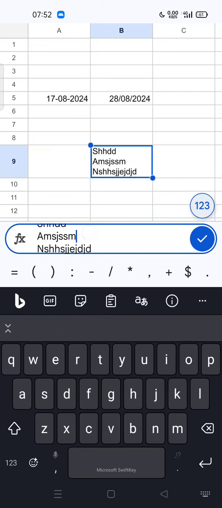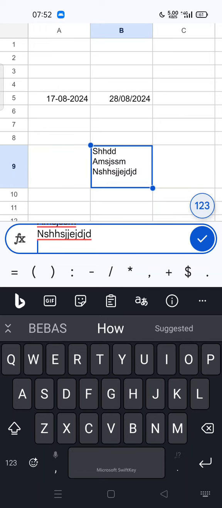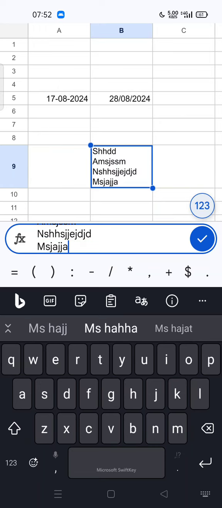So this is how we do it. To insert line break, you can double tap after the word. Feel free to try.